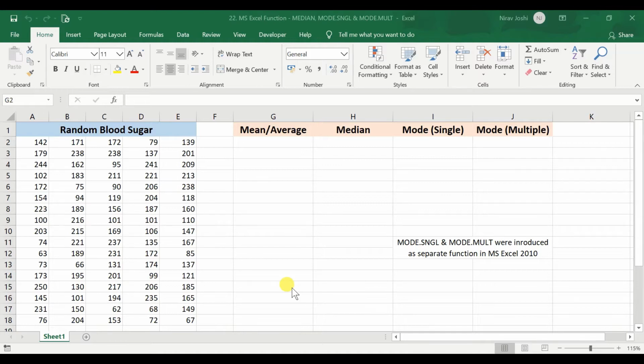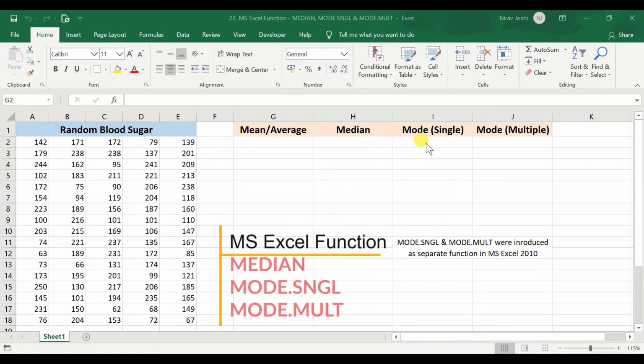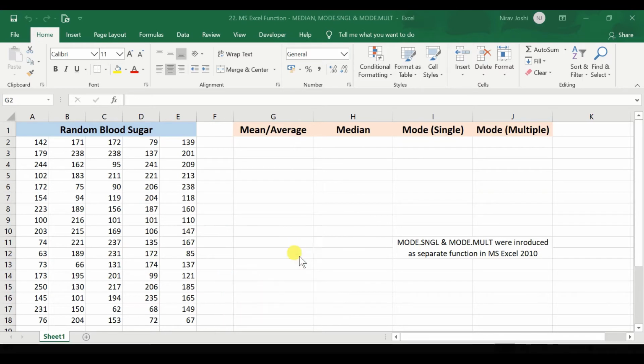Now as we know, there are three measures of central tendency: mean, median and mode. Out of that, we have already gone through the calculation of average or mean in a separate video, and in this video we are going to discuss how to calculate median and mode in Microsoft Excel. The mode function has two different sub functions, which are MODE.SNGL and MODE.MULT, and we will discuss the difference between them when we discuss mode separately in this video.